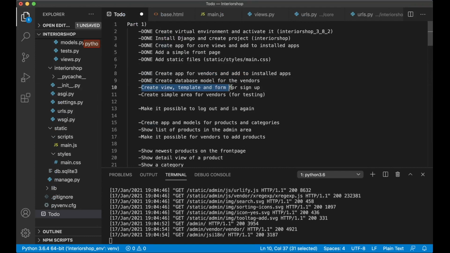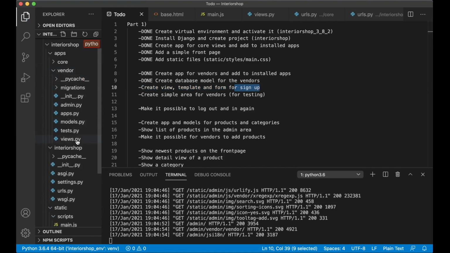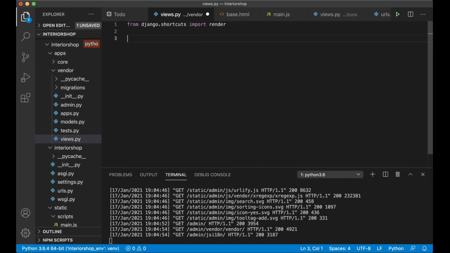And then the next step now is to create a view, template and form for signing up the vendors. I can begin with a very simple view. So if I just go into vendor views.py, create it here.